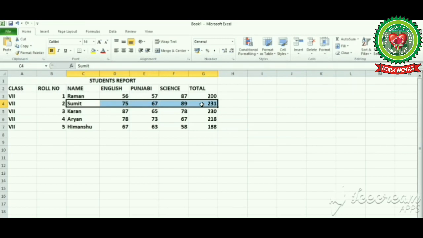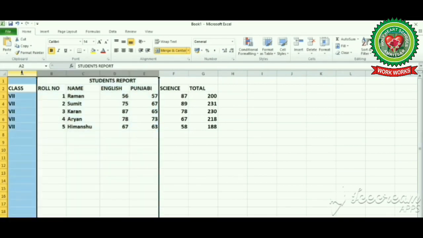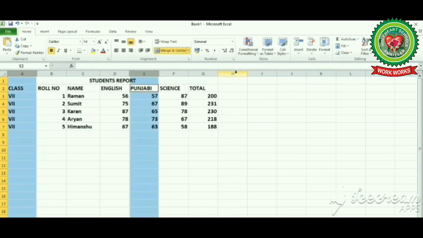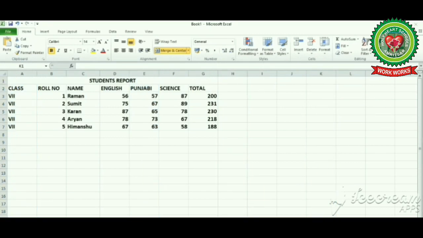Now we are going to see how to select non-adjacent rows and columns. Non-adjacent means that are far away from each other. Like click on column A. Hold down the Control key. The Control key is used to select the non-adjacent rows and columns. Now click on other columns like E, H or K. These are the non-adjacent columns. In the same way, you can select non-adjacent cells. Click on one cell, hold down the Control key, then another cell, then next, then next. These are the non-adjacent cells.